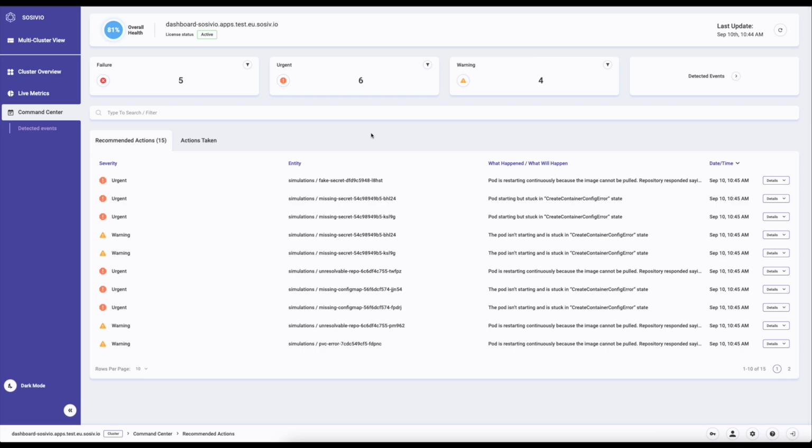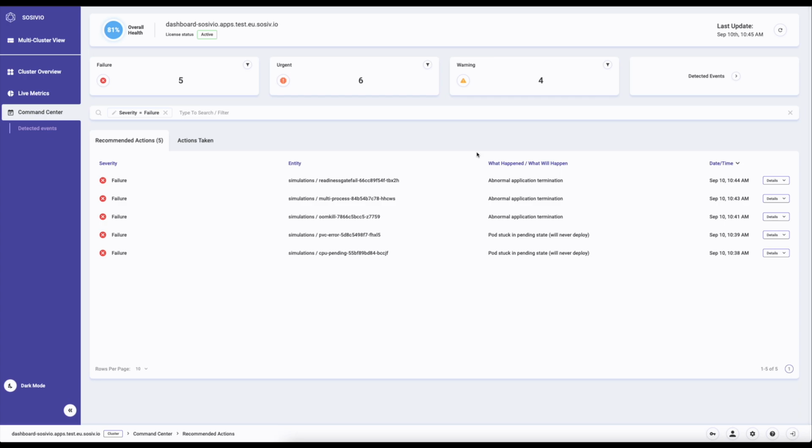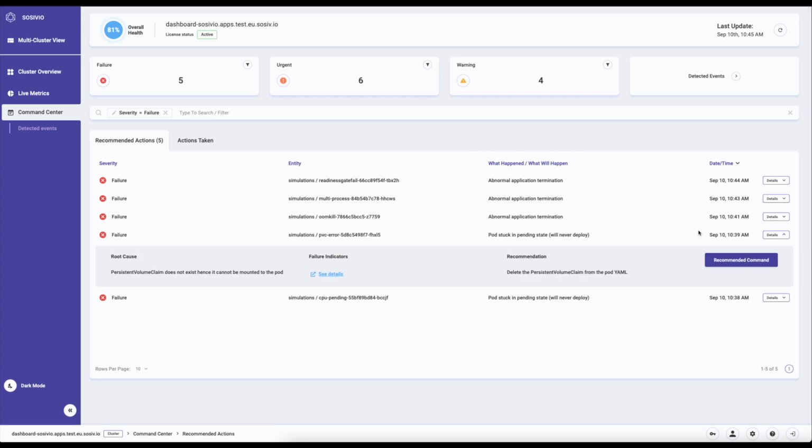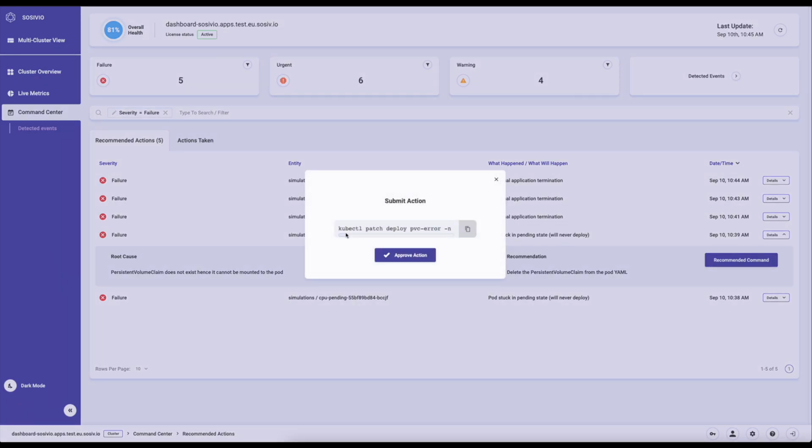Here, we see the list of recommended actions, which we can filter by severity or by any of the other categories. Click Details to get more information, including the root cause and the recommended fix, which we can execute by clicking on Recommended Command and Approve Action.